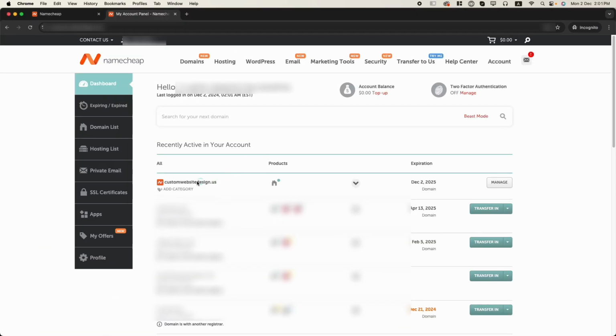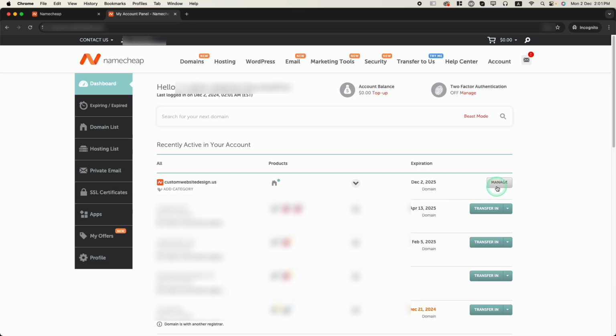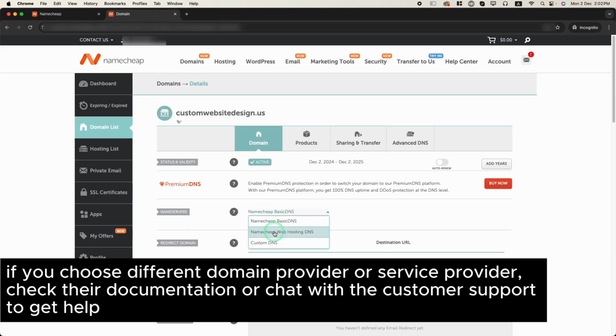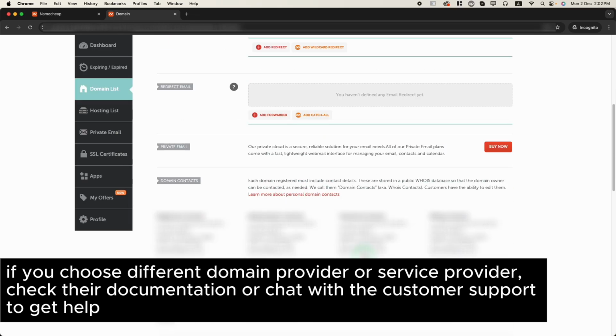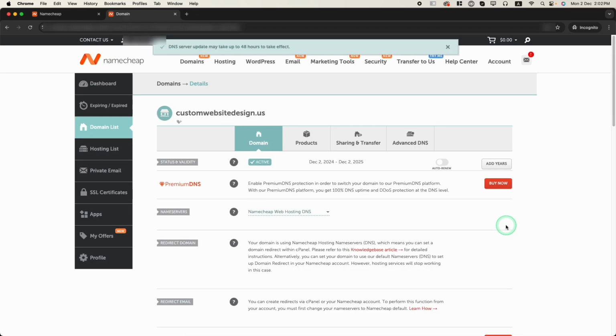Okay, now here we have the domain name and now we have to change the DNS. To change the DNS, I will click on manage. Changing DNS means we have to configure the domain with the server. And here we have Namecheap basic DNS. I will change it to Namecheap web hosting DNS. Then I will click on this save icon and it changes.